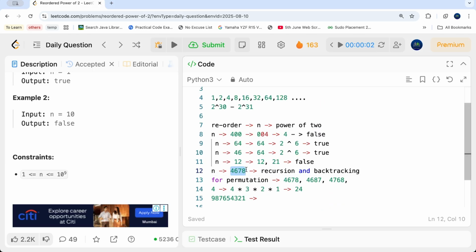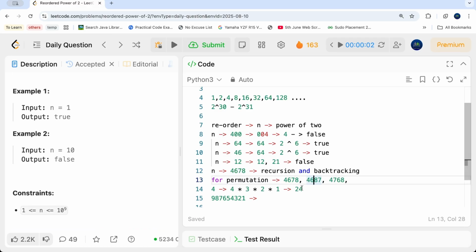Now here is the problem. I don't want to create all the orderings, because that will definitely be a time limit exceeded error. When we say ordering, we actually rearrange the number in different ways, right? But we don't really want to rearrange the numbers. We don't really want that rearranged number to form a power of 2. We just want to know: can this be rearranged to form a power of 2 or not?